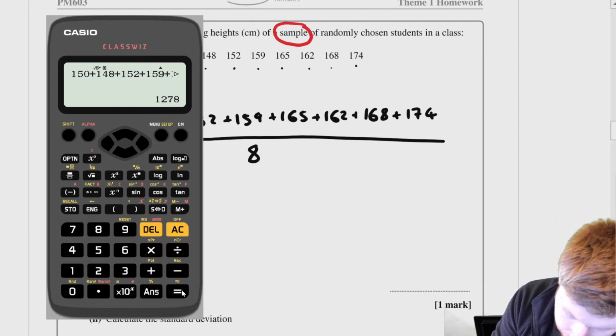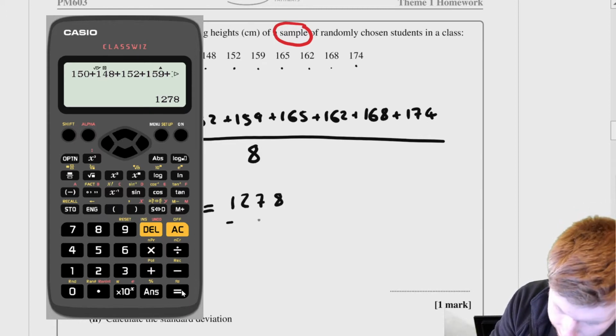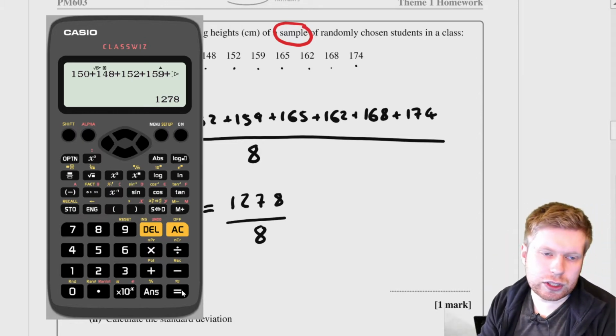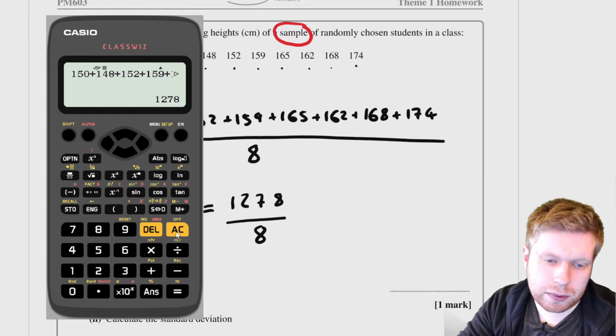So actually I'm going to write that down now. So I'm going to write down 1278. It says I need to divide that by 8. So then I've got a record of it on my paper. So if I'm marking this in an exam style sort of situation, the examiner can see, right, okay, this is how I've got my answer and I've got the correct numbers along the way.